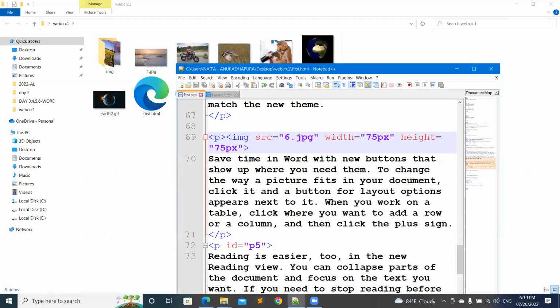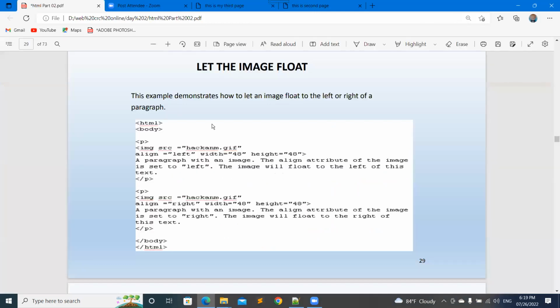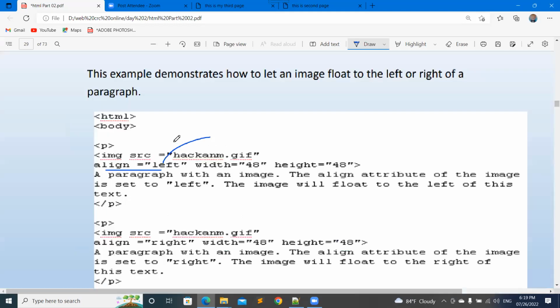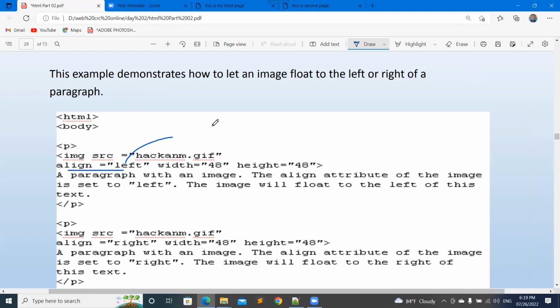You can follow the same thing using image floating or image aligning using the align attribute. This is the align attribute. This attribute has two values, left value and right value. You can see this is the right value and this is the left value. You can do the same thing using this align attribute.